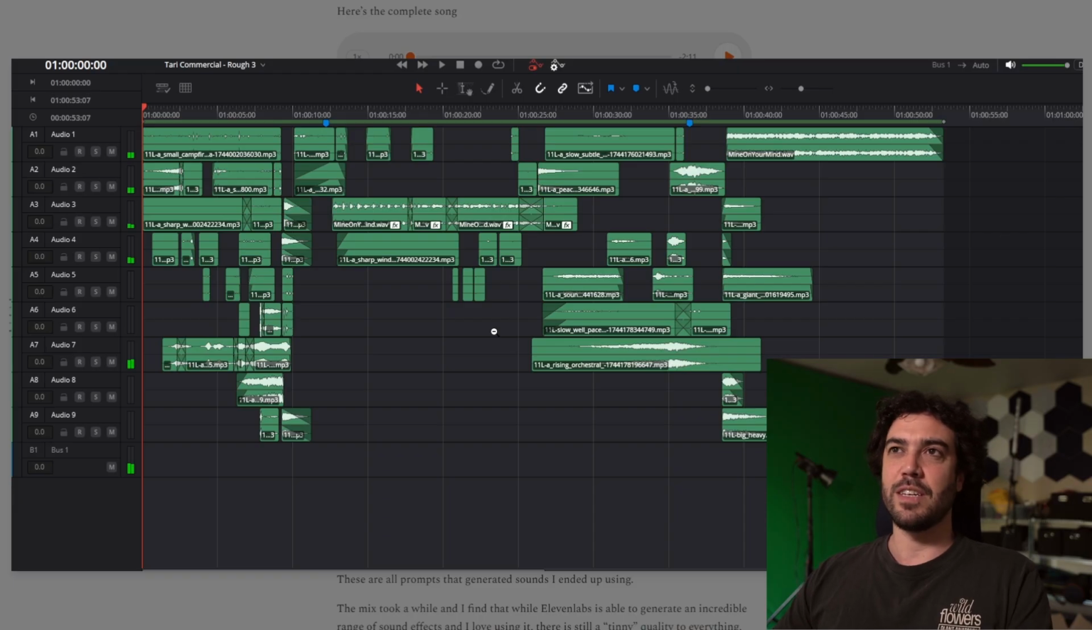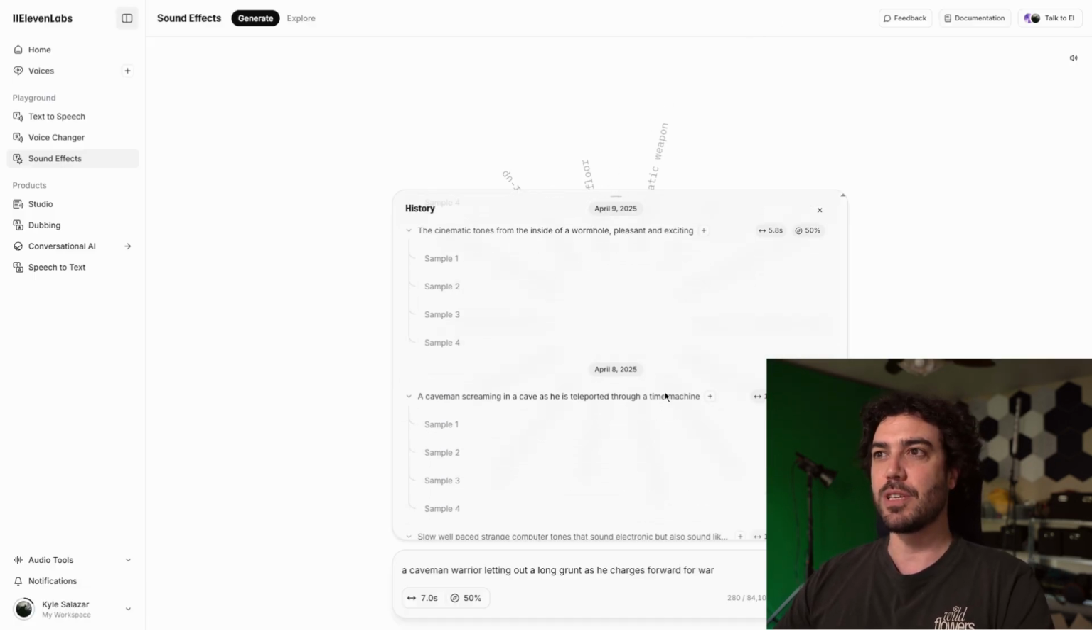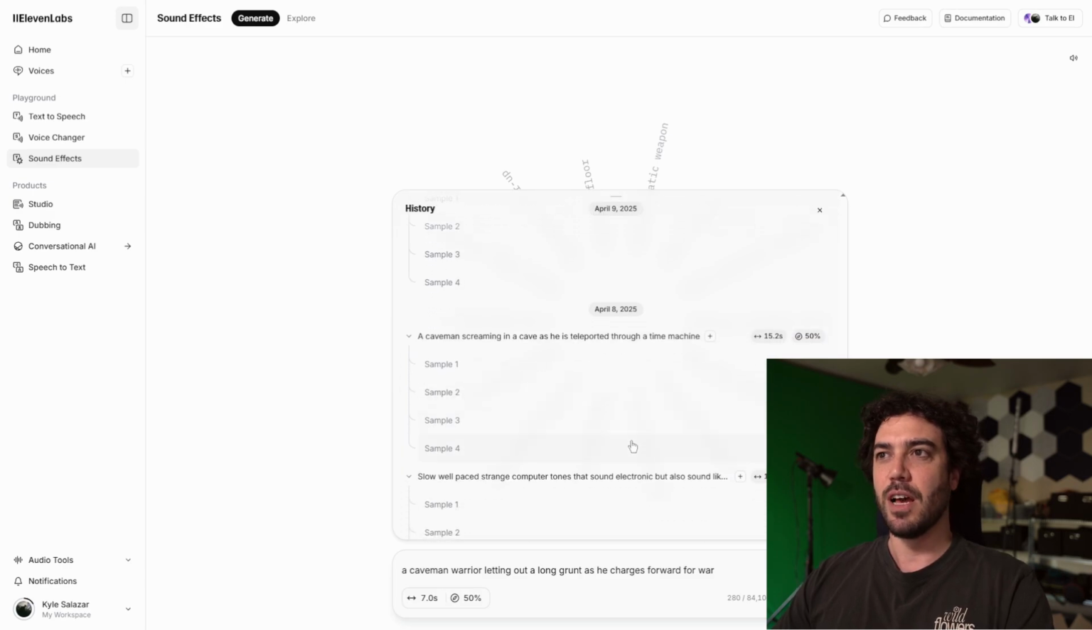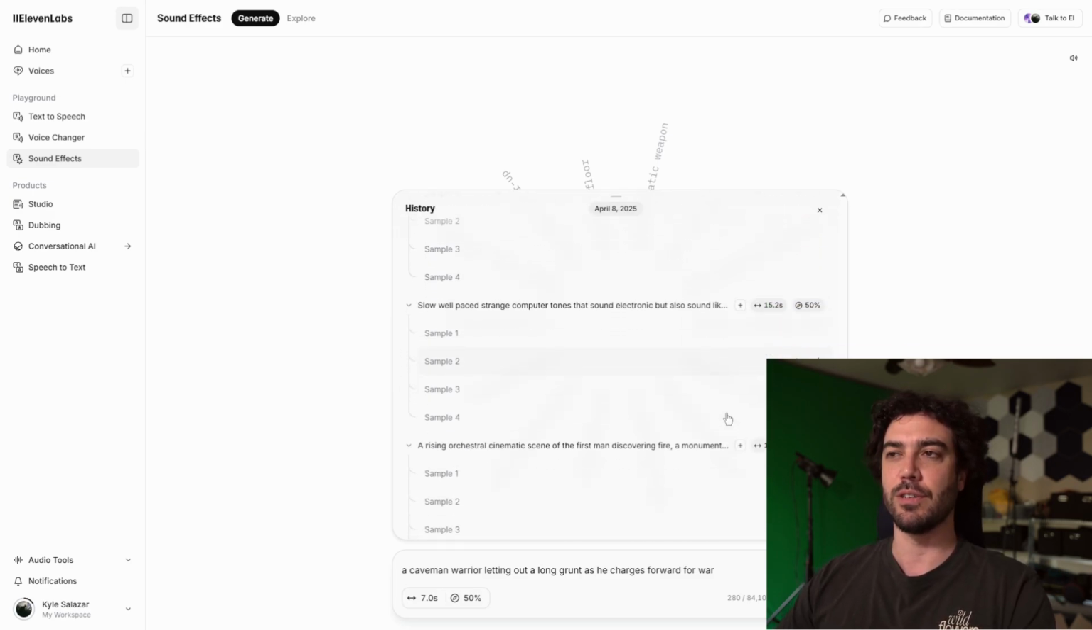And then for the sound effects in 11 Labs, I really just made all the sound effects that I thought I would want. And that was a pretty simple process. I did a lot of simple prompts and very abstract prompts. And it gives you 4 samples each time and you get to go through it and choose what you want.